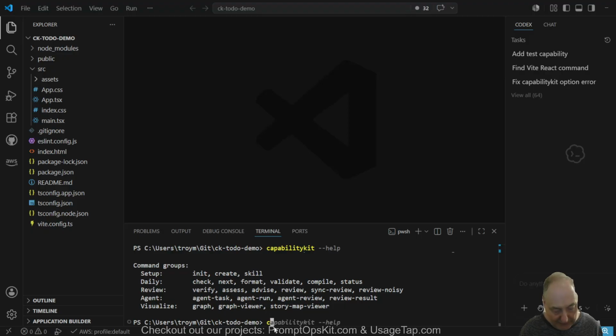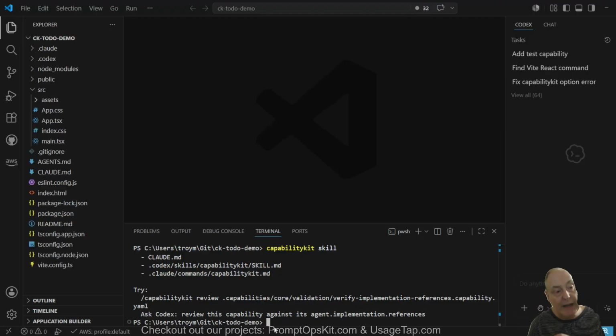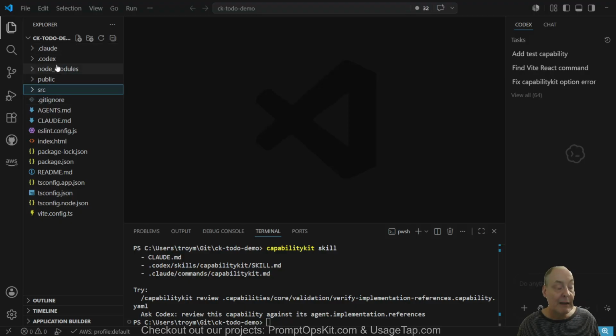So let's do that. CapabilityKit skill. By installing that, we cleverly merge with your current agents and Claude MD files and reference back to ours. So now you're able to, in your coding window, do a lot of stuff. Now, initially, we don't install or change your project at all. If you want to use capabilities, you have to opt in for it.